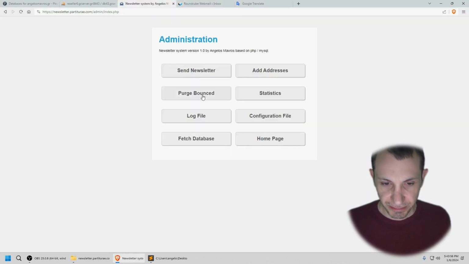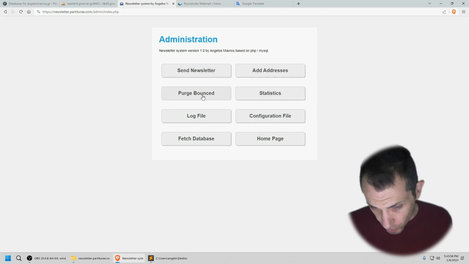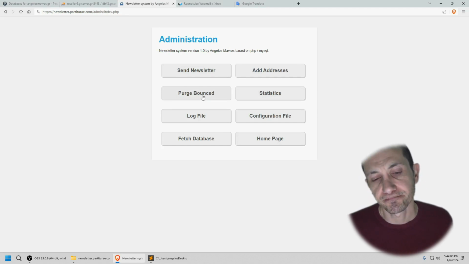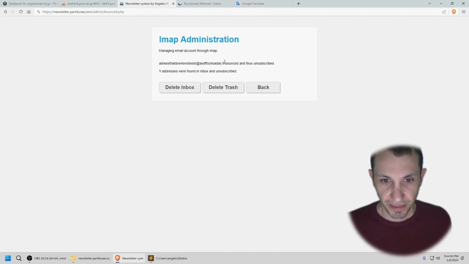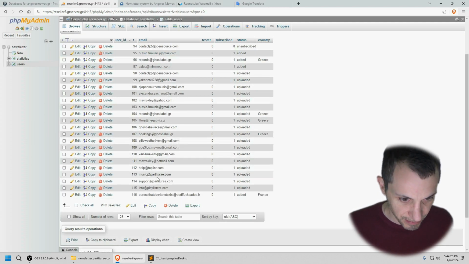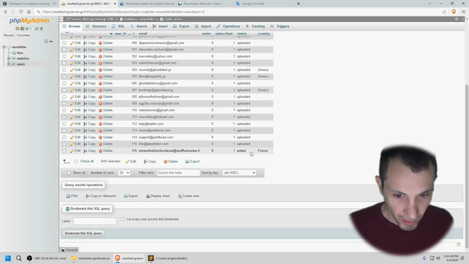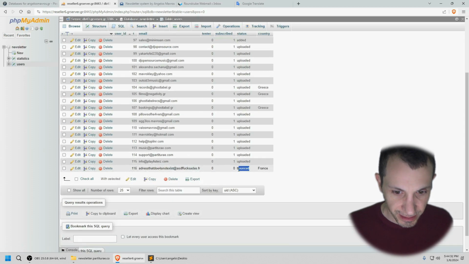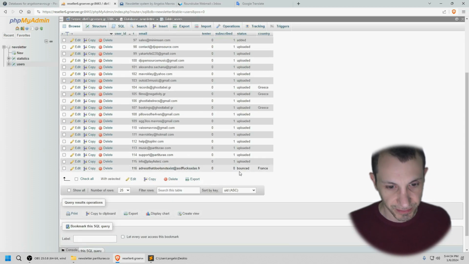Purge bounce. This button here was one of the last things I programmed. This email bounced and thus unsubscribed. One address was found in inbox and unsubscribed. Let's see if the address was unsubscribed. For the moment, it looks added, but if I refresh, it says bounced, which is fantastic.